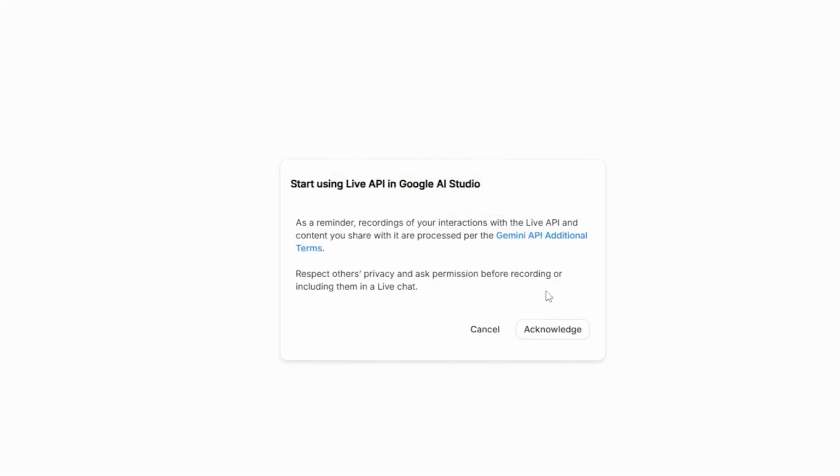Choose the option you want, allow the necessary permissions, and start your live session with Gemini.